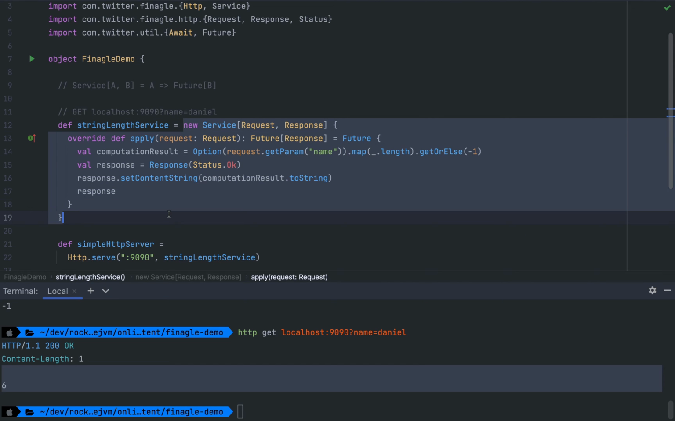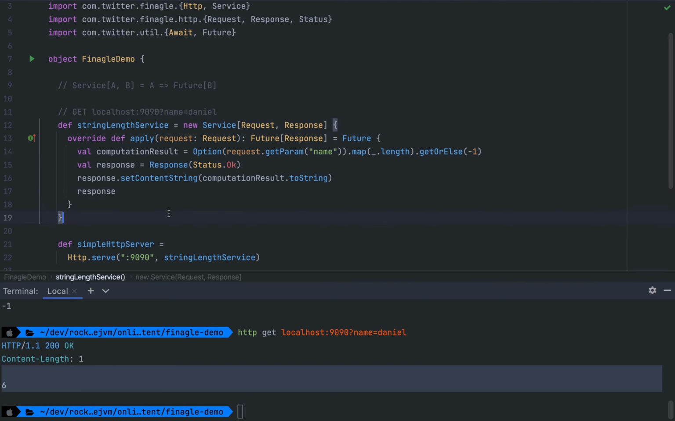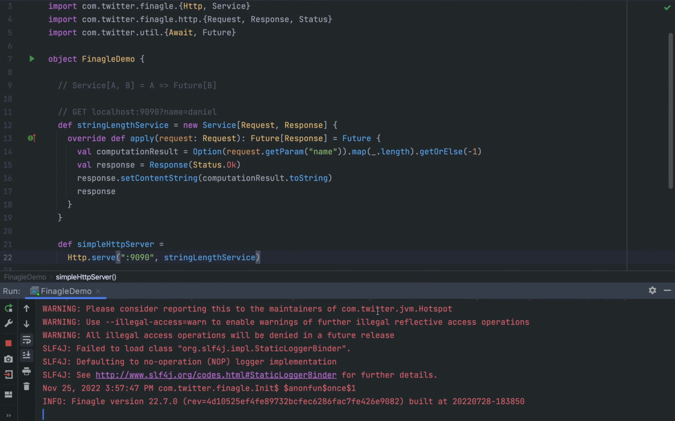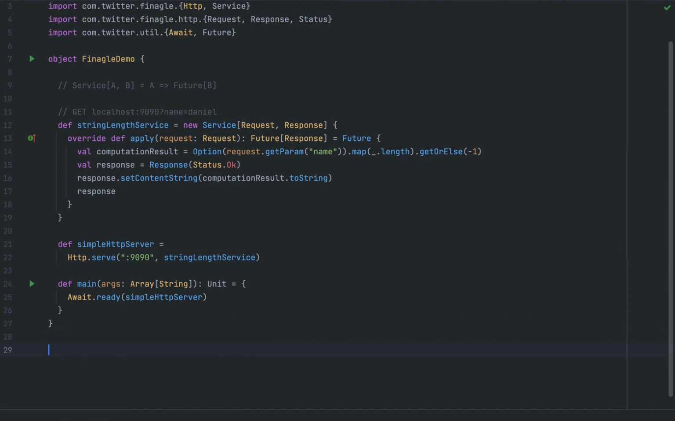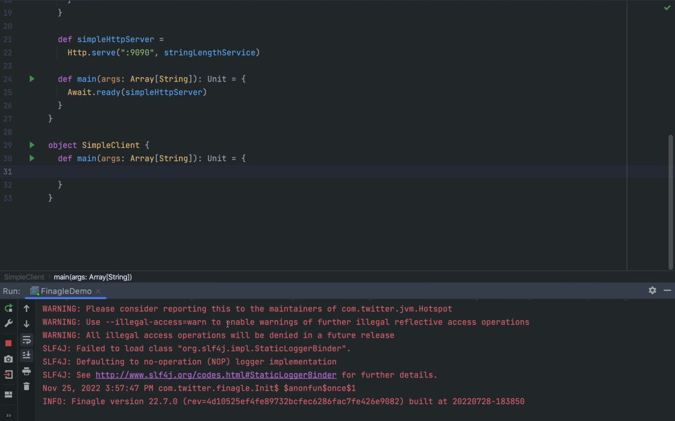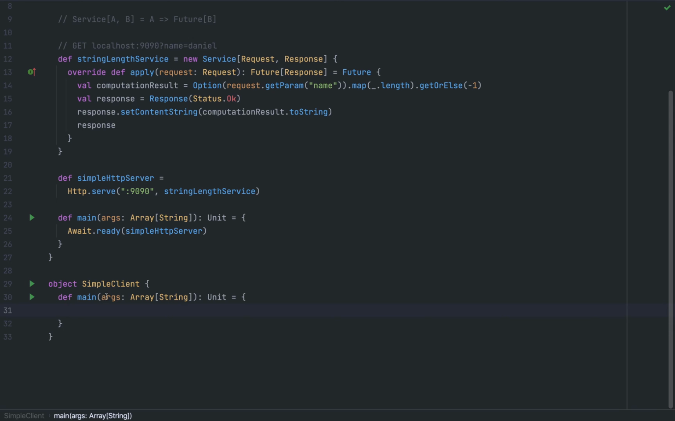But the goal was for you to see how easy it is to define services with Finagle and just start them as HTTP servers. Now, obviously, you can pass these sort of HTTP requests also programmatically. So let me create a new application. I'm going to call this object, let's call this SimpleClient, with a main method. So I'm going to spin this up as a separate application. I'm going to show you how you can interact with the existing HTTP server that is still active.